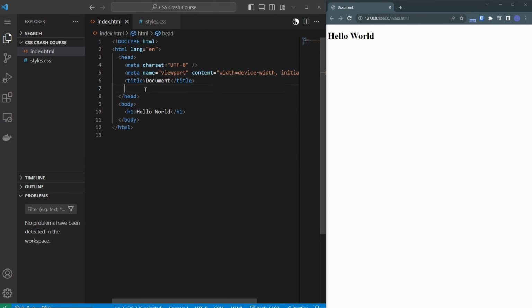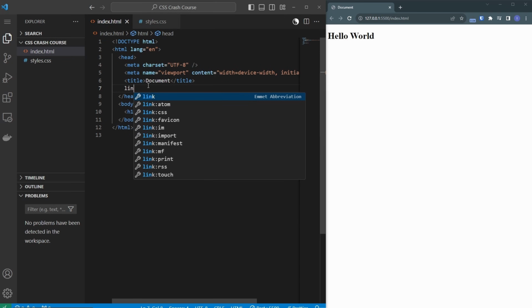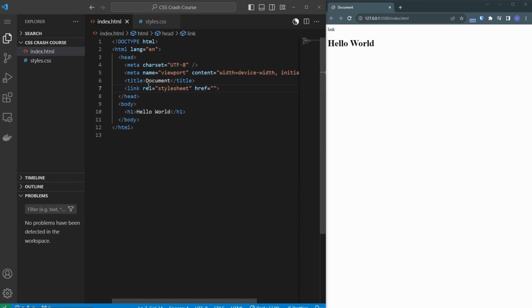Within the head element, we have to create this link tag. And you can see that we have this rel attribute here that's saying stylesheet. And this is essentially just saying that the relationship between the linked file and the HTML document is a CSS stylesheet. We also have this href attribute, which we know from the HTML Crash Course is used to specify the URL, the link, or the file name. So what's the name of our CSS stylesheet?